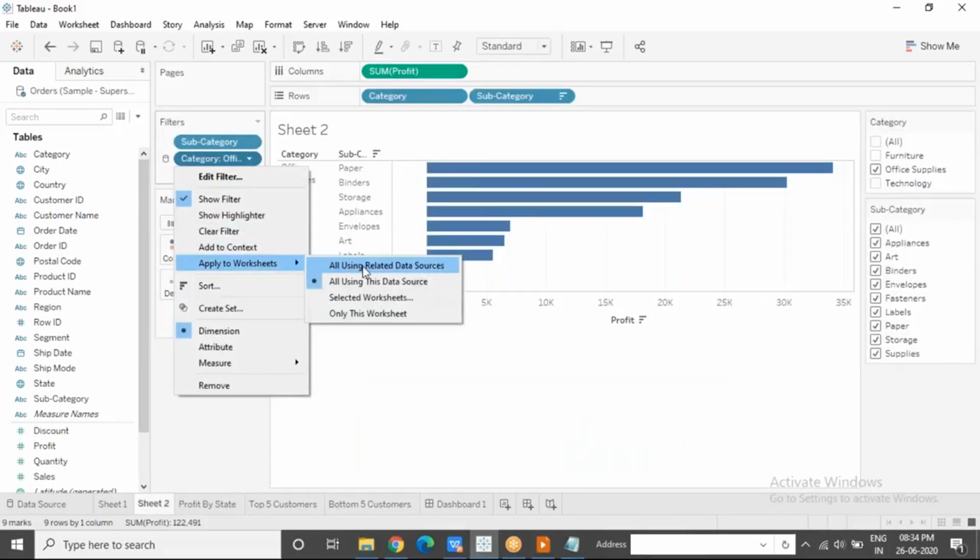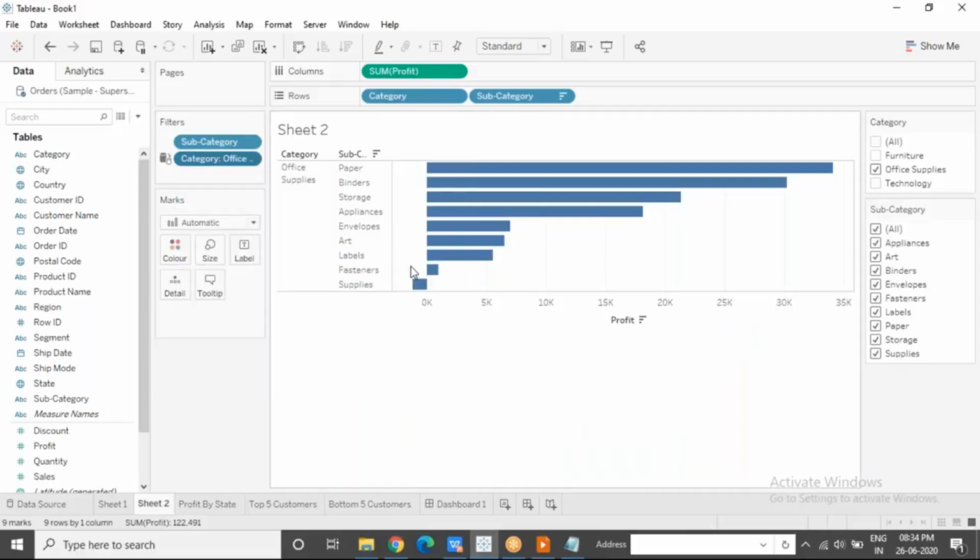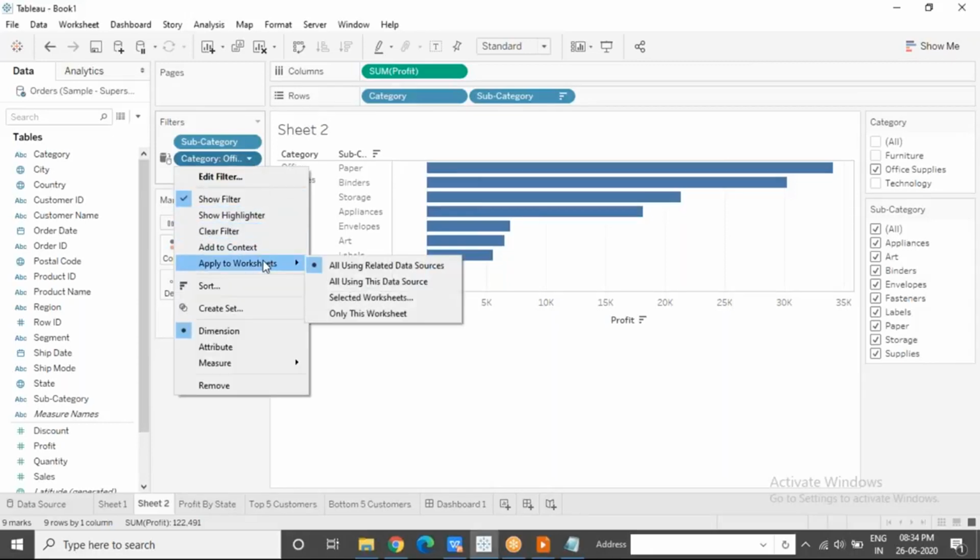Another option is Apply to All Using Related Data Sources. In case you have done something called data blending, then you will be able to use this filter. All the related data sources also will show you relevant information on the worksheets. So after we learn data blending, you can come back and implement this concept.